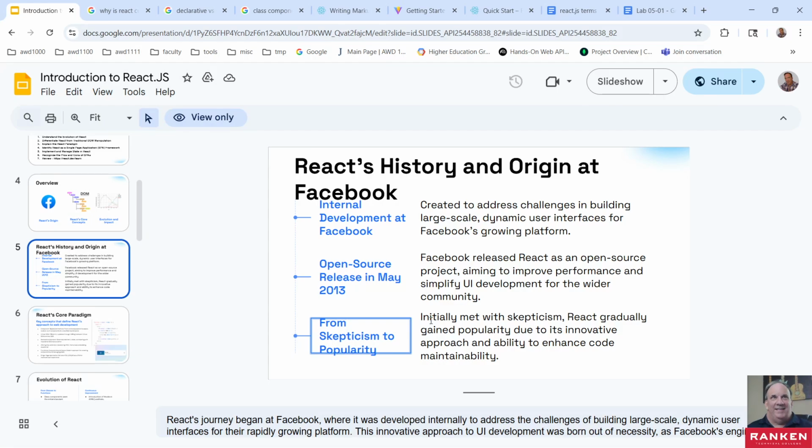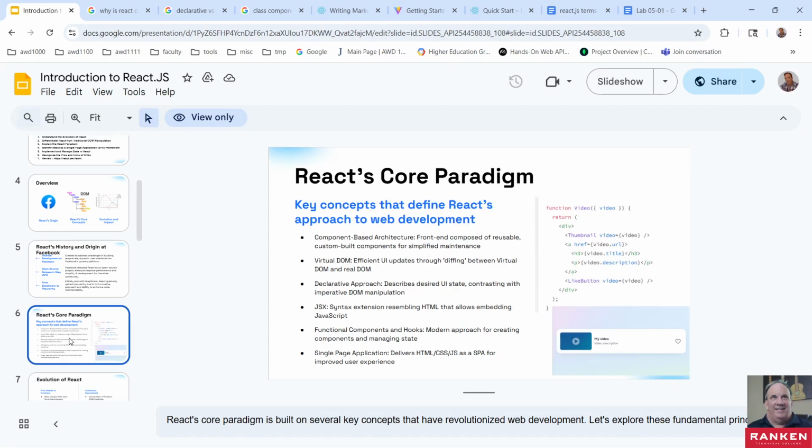Probably a lot of skepticism because it's a little different, especially with that whole DOM stuff, and people probably questioned, well, you're creating a copy of the DOM. You would think that it would be slower, but actually the way that it's implemented, it's a lot faster. It gradually gained popularity due to its innovative approach and ability to enhance code maintainability.